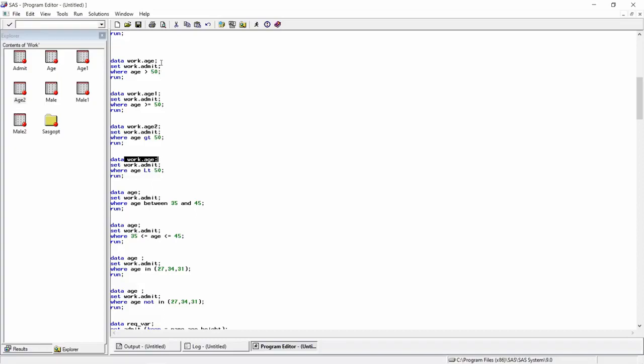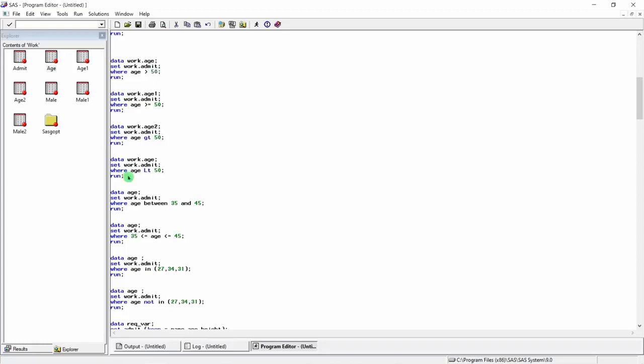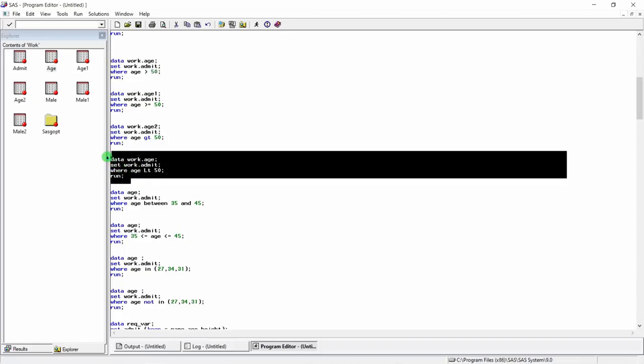It will automatically overwrite the previous data that we already have. So in age data earlier, we have ages greater than 50. Now we'll do age less than 50. We will overwrite this age data that we already have. So we'll not have ages greater than 50 anymore this time. We will have only ages less than 50.